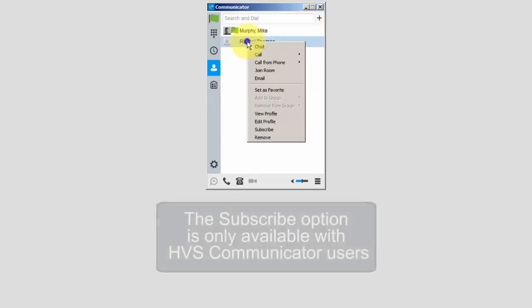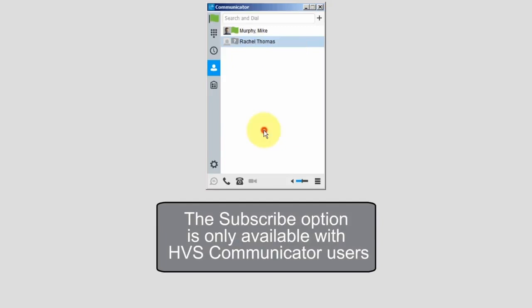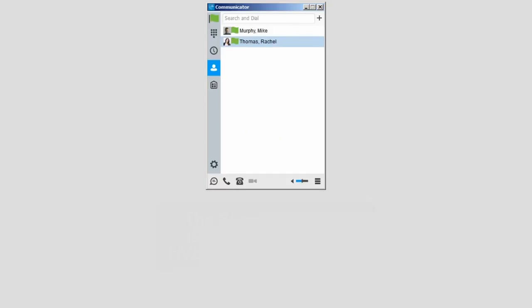If you right-click on the entry, you can select Subscribe. That person will then get a pop-up window. Once the person accepts, you can then see their present status, and you'll be able to text chat with them.